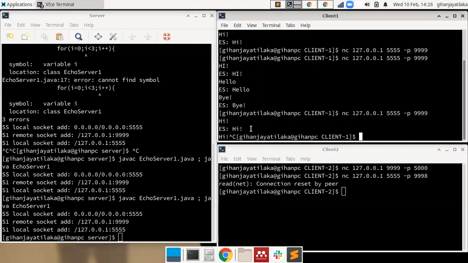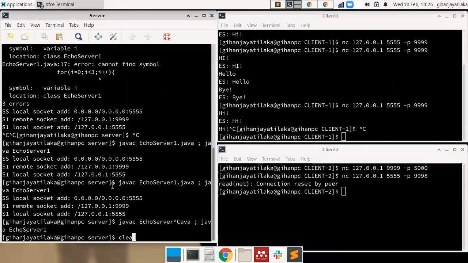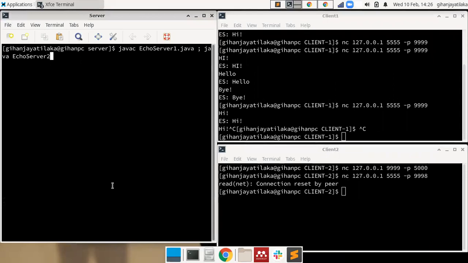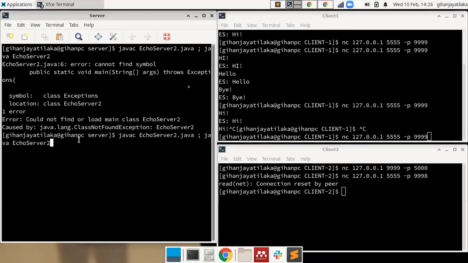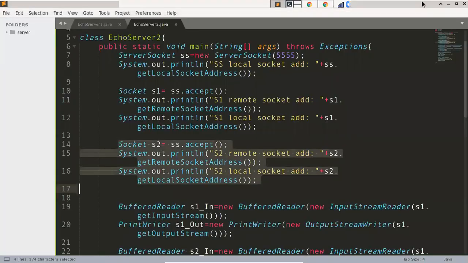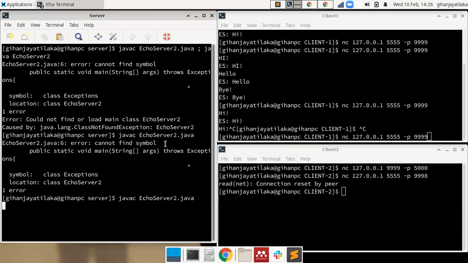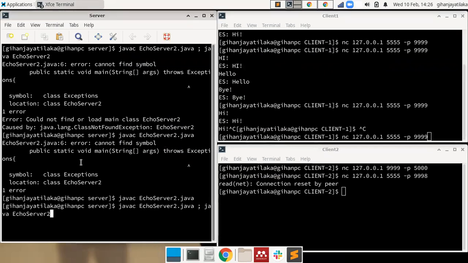I did a mistake here. I have to compile the newer one. So I compiled the wrong one. I have to compile the newer one and run it. Okay, why can't I compile it? So I have write exception here, not exceptions. So I'm going to compile it and run it in one line.